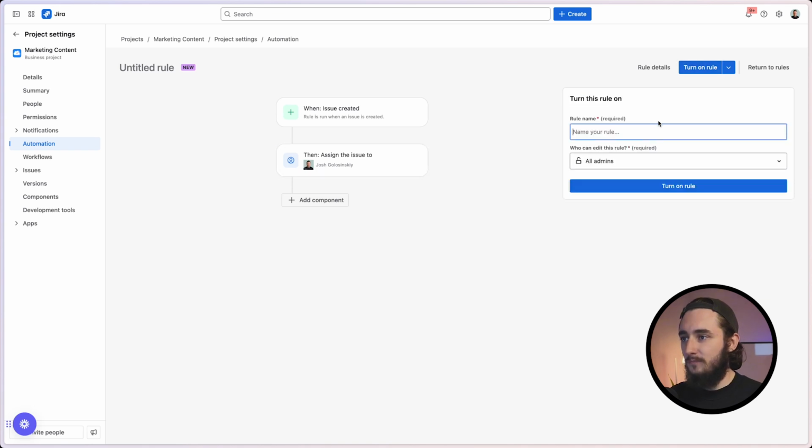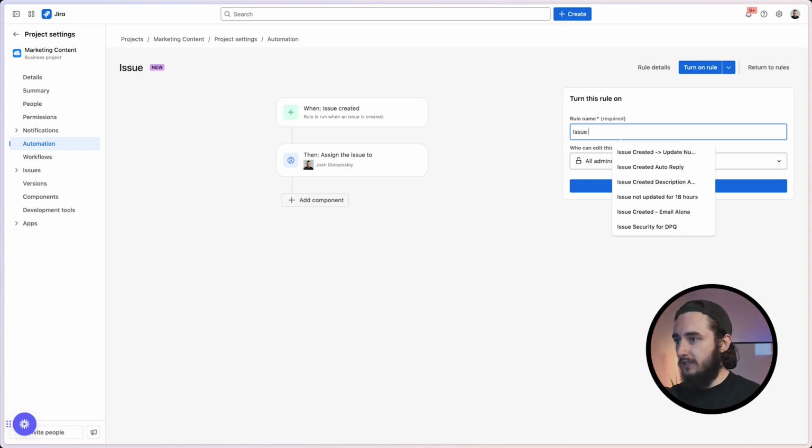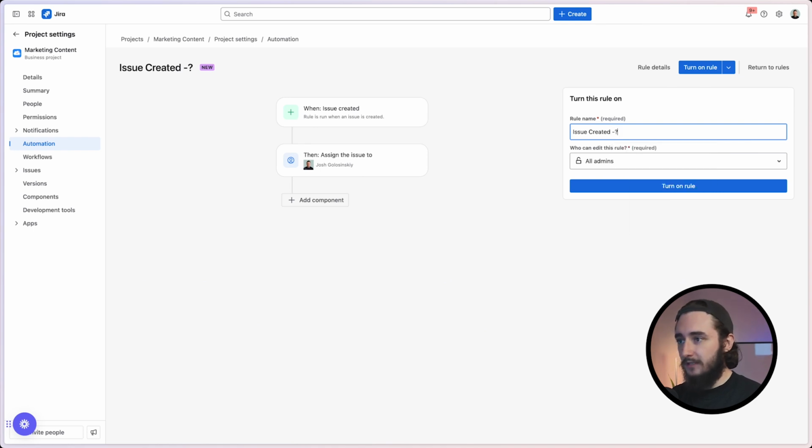I'll go ahead and turn this on. I'm going to be prompted to give this a name. Here's a quick hack for naming your automations. What I like to do is specify the trigger and then the action. So I'll say issue created, and then I like to do a little arrow, and then we're going to say assign to Josh.